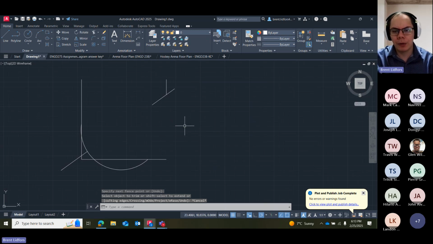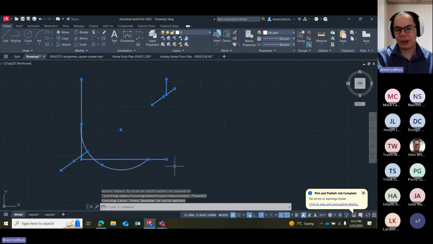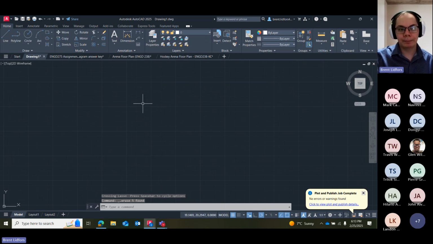So that's a bit of a re-review of trim. I've used it in the past, but there's a few extra options you can play with in that down arrow menu there.